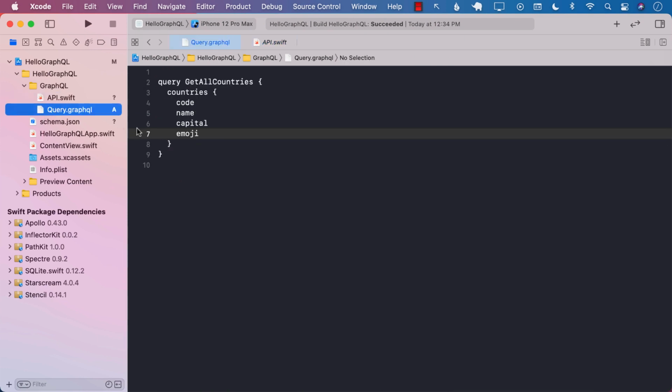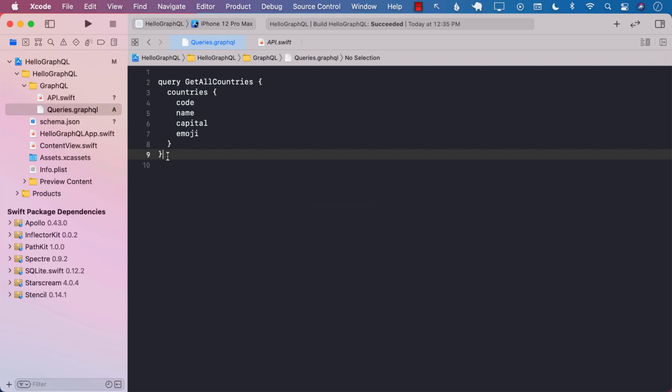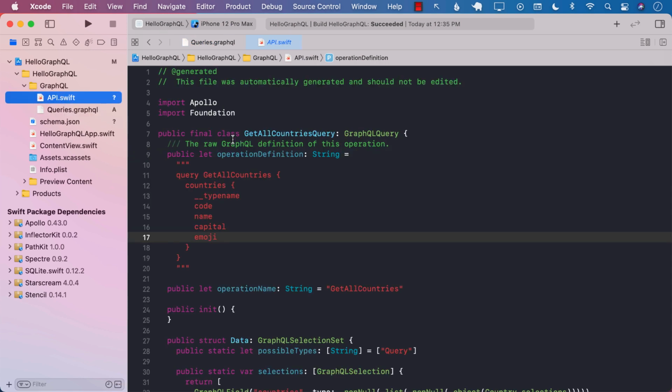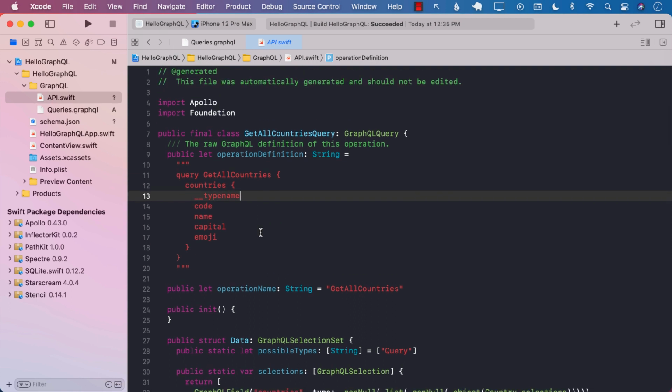Now, if I go into query, or maybe we should call it queries, let's see if we can change this. And go ahead and run it now. Okay, so if we have another query that we have to write, then I can write it in this file. And then if I build it, this file api.swift is going to get updated. And now it will have access to the new stuff that we just wrote in the queries.graphql file. All right, so this is all great. And this is going to allow us to integrate or set up our SwiftUI application with GraphQL.